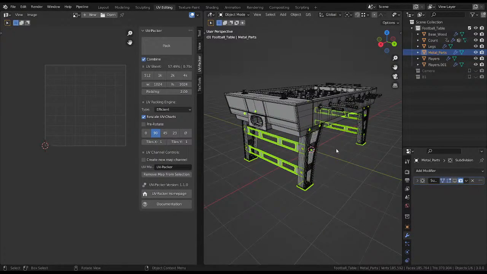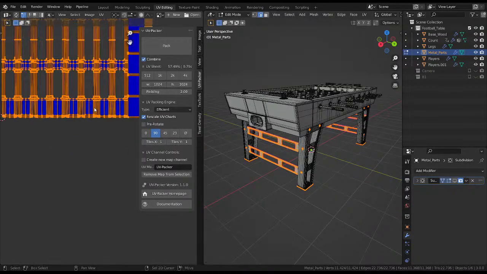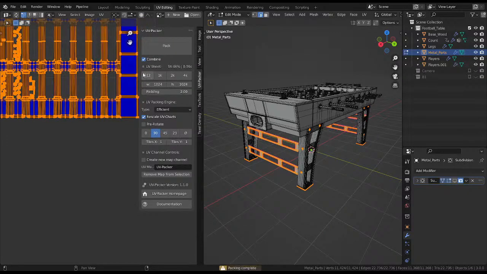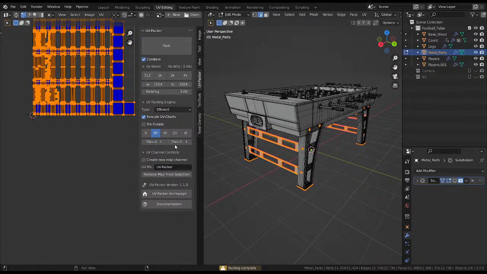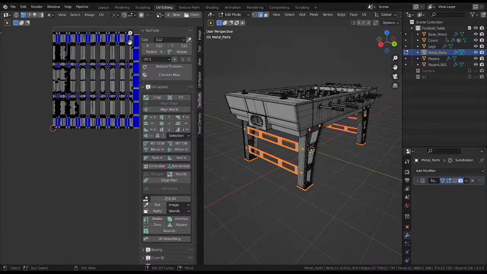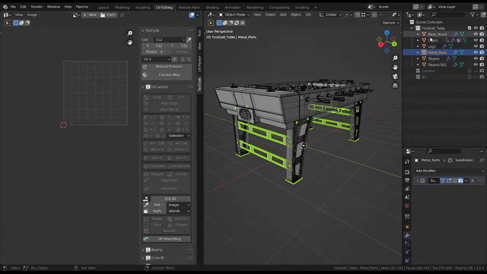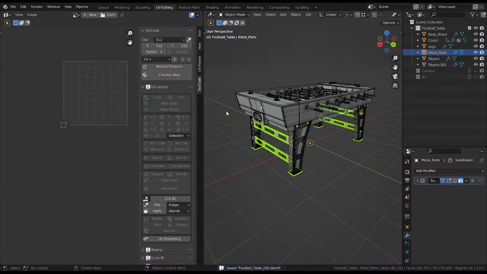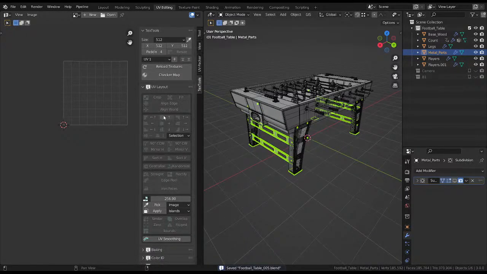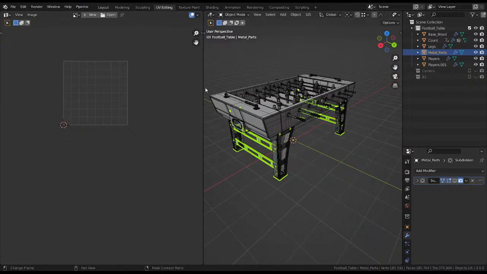Let's go metal parts. Let's select everything and pack UVs. Actually, before, let's see whether we have any overlap to UVs. No overlapping UVs. It's good. Yeah, I think everything is good. So let's give it material. I think I should just start adding material to it.